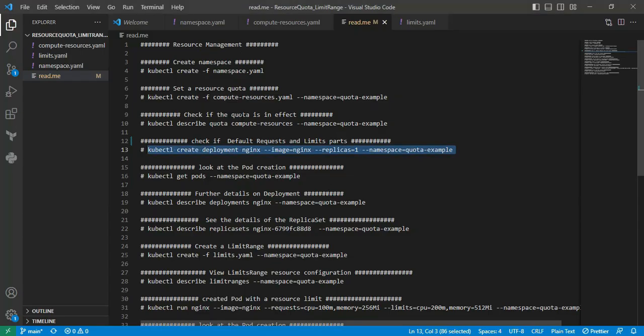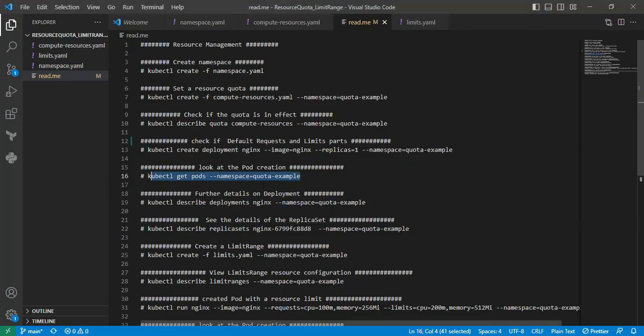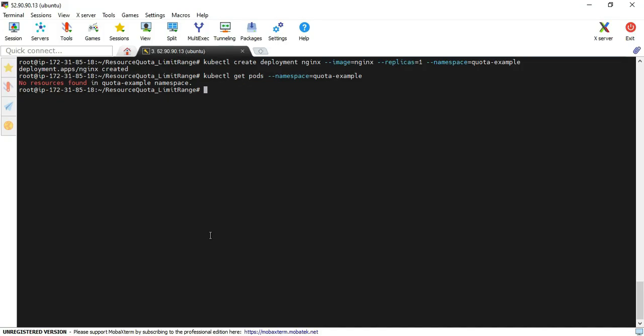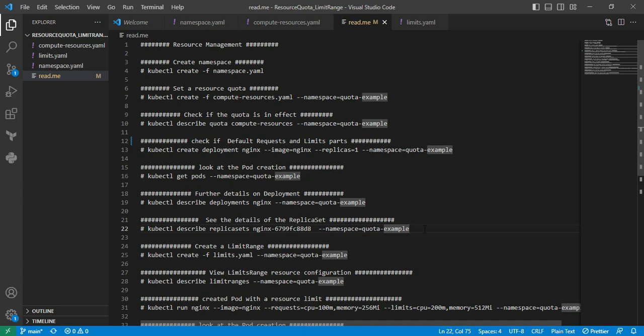So I check the pod status with the help of this command. Okay, it's showing us no resources found. Then we can debug further with the help of the describe command. Here also it is not showing much information, so we will check at the replica set level. Here I'm going to view the replica set with the help of the describe command. I just copied the command.